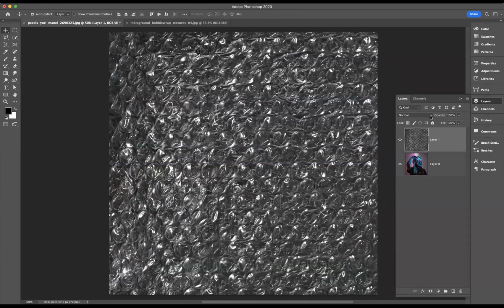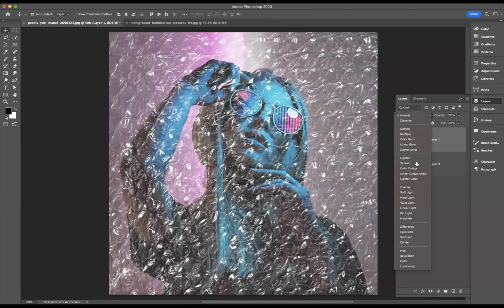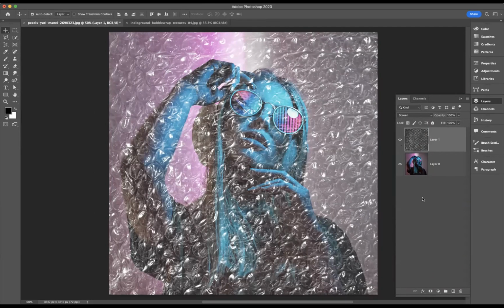Okay, so simply to that layer, what I'm now going to do is come through and change the blending mode to screen. And there you can see it's really sort of coming to life now. But I want to see some of the lady's face a little bit clearer. So I'm just going to add a layer mask on here.